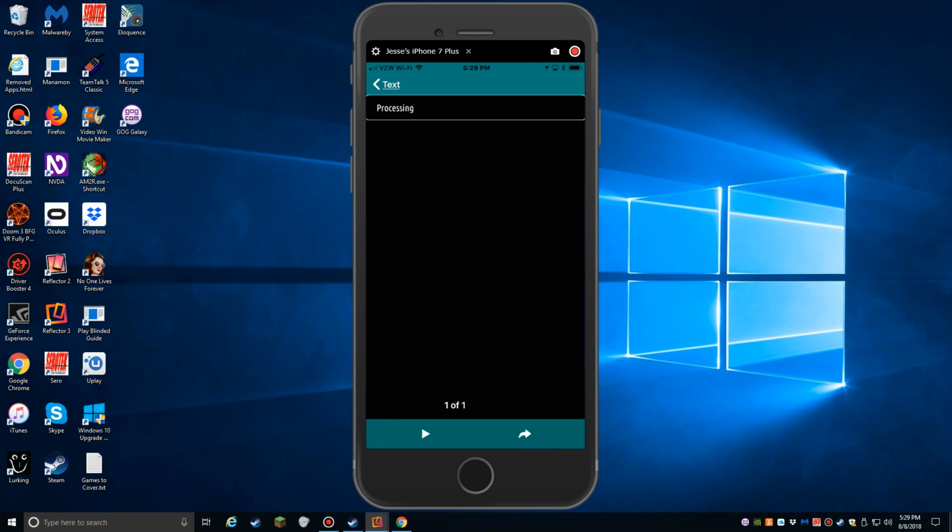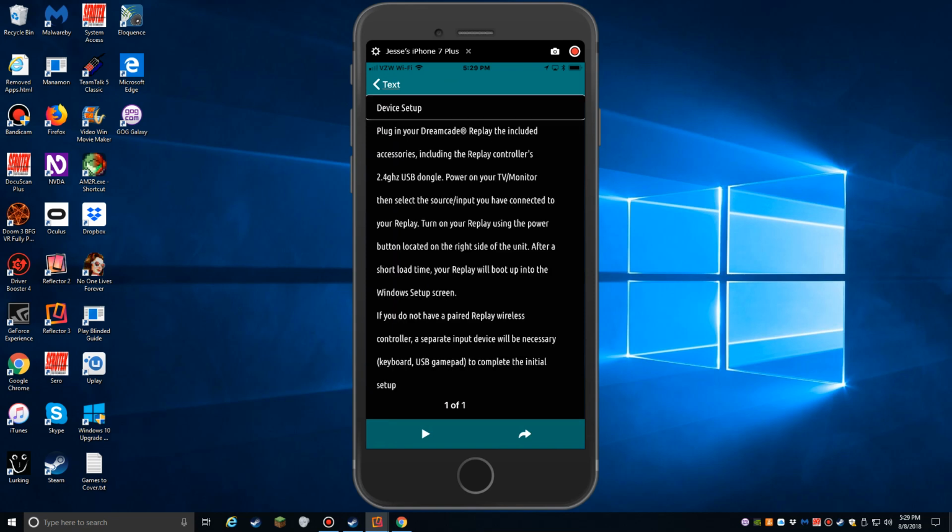Processing. See, there's your camera shutter sound again. And that was fast. Now I can read it with VoiceOver, or I can hit play. Device setup. Plug in your Dreamcade Replay. Check the included accessories, including the Replay controller's 2.4 GHz USB dongle. Power on your TV monitor, then select the source input you have connected to your Replay. Turn on your Replay using the power button located on the right side of the unit. After a short load time, your Replay will boot up into the Windows setup screen.